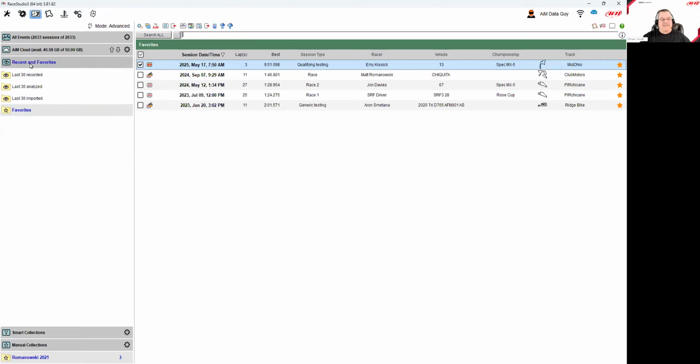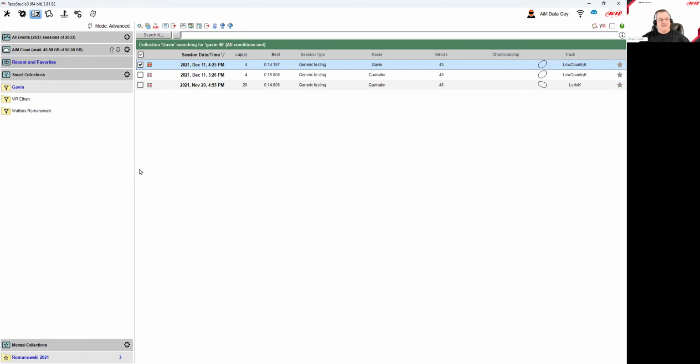So that's the recent and favorites. I use that a lot, so keep that in mind and use that if you get a chance. The next one is called Smart Collections. With Smart Collections, you come in and you can type in a string of text and save it.